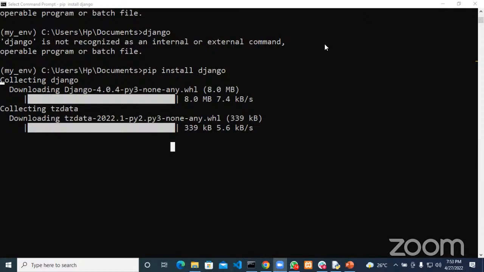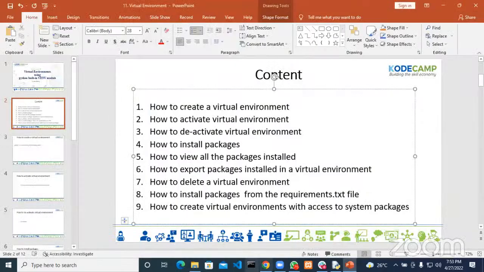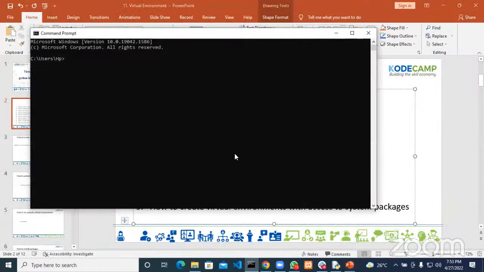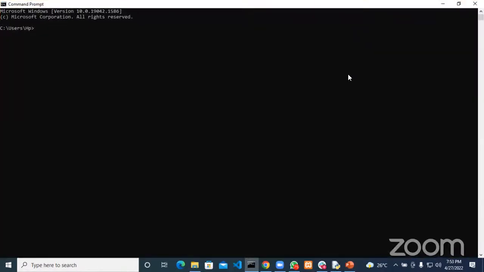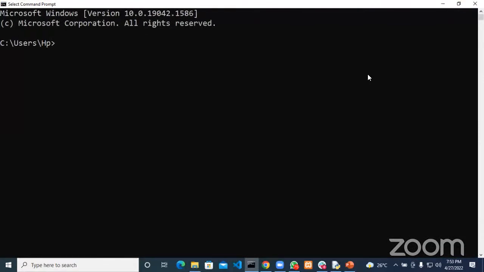I think I'll just stop this installation. We won't wait for it. I'll close my command prompt and open it again, and go ahead and zoom this out again.